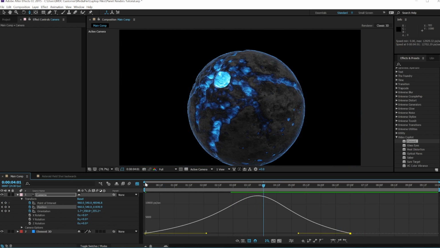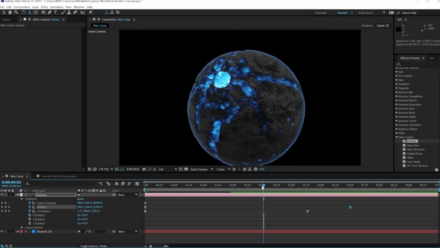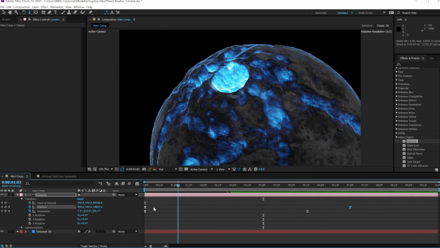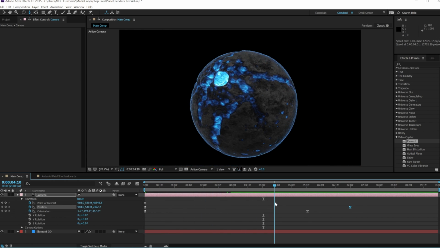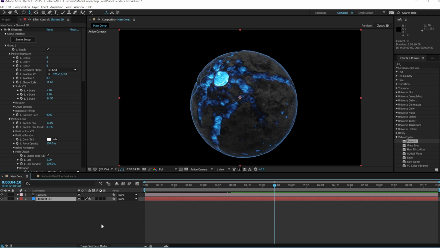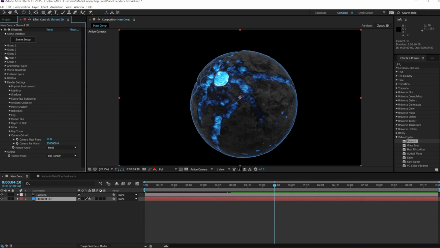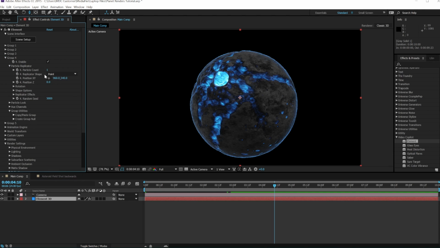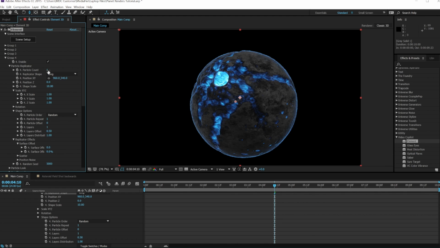There we go. All right. So now we have our rough animation for our camera. Now we can go ahead and move on to creating the asteroid ring for the planet. So now what we'll do is we'll go into our Element 3D settings and we'll close group 1 and go to group 4. And then we'll go down to our particle replicator settings and we'll change this to a ring. And we can just change this number to something like 24, something around there.